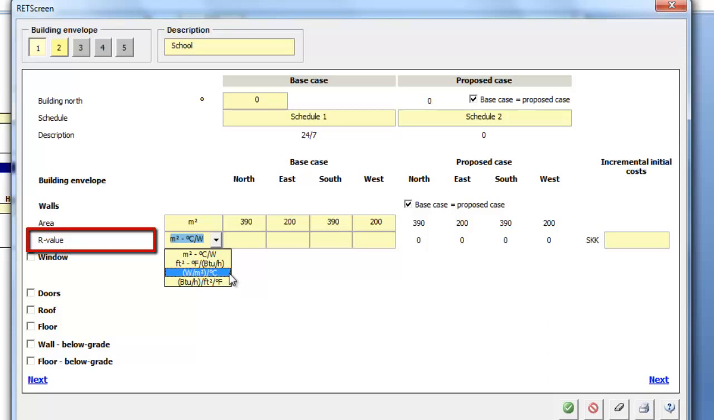RETScreen uses effective thermal resistance or thermal conductance values in its building envelope model. Effective or in-service R values reflect the total resistance provided by all components in a building assembly. Nominal R values are the rated values of a material and do not account for thermal bridging in the building envelope, such as steel or wood studs and exposed floor slabs. The effective R value is typically lower than the nominal R value.